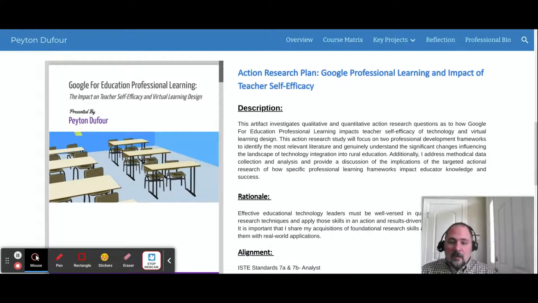So another course was Applying and Understanding Research. Again, this is specifically focused on Google for Education professional learning and the impact on teacher efficacy and virtual learning design. In this course, we had to look at quantitative and qualitative data and put that into an action research plan. So I developed an action research plan and came up with some research questions as to how Google learning tools can increase or impact teacher self-efficacy in virtual learning and instructional design.